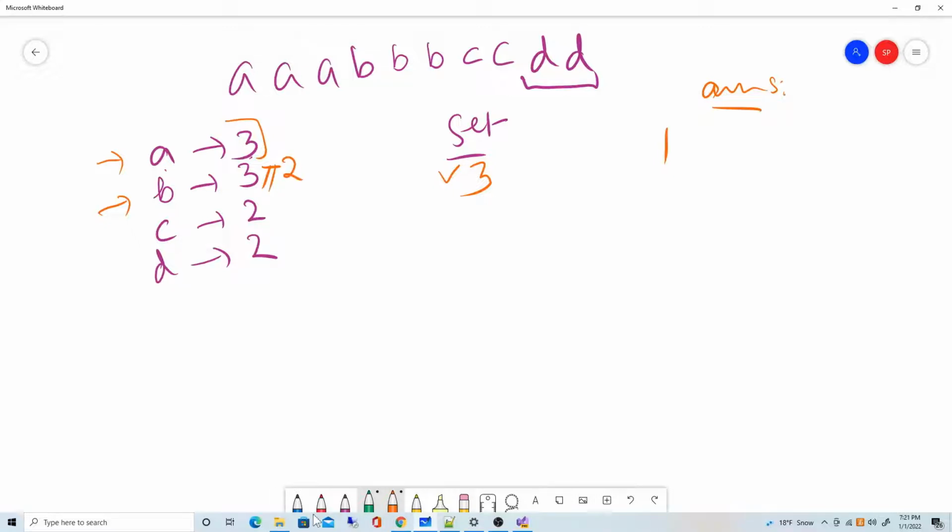Is 2 in our set? No, we're good. Now we're looking at C, which is 2. Is 2 in our set? Yes. So we remove that by 1. Answer increments by 1. Now 1 right here. 1 is not in the set, so we can just add it. What about D being 2? Answer is going to be incremented by 1 because 2 is already in the set.